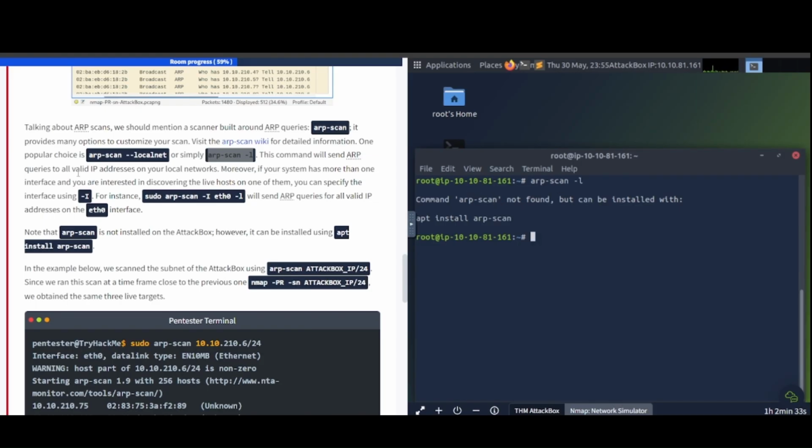This command will send ARP queries to all valid IP addresses on your local network. Moreover, if your local system has more than one interface and you are interested in discovering the live hosts on one of them, you can specify the interface using -I. For instance, sudo arp-scan -I eth0 -l will send ARP queries for all valid IP addresses on the eth0 interface. Note that arp-scan is not installed on the attack box, which we just discovered here. However, it can be installed using apt install arp-scan.